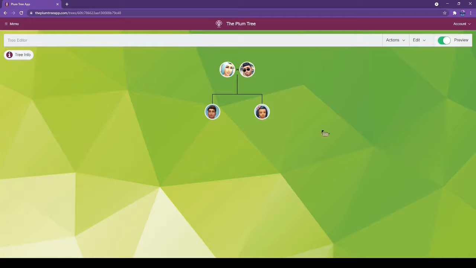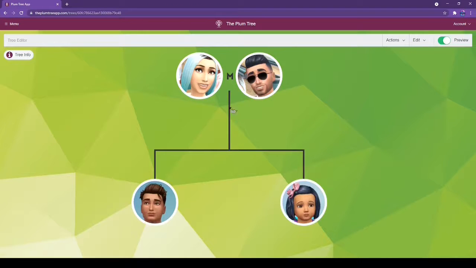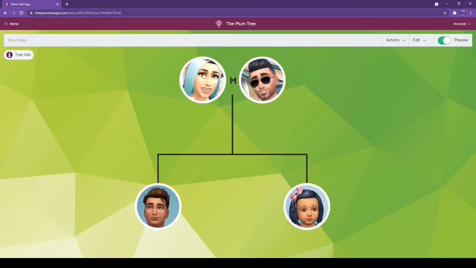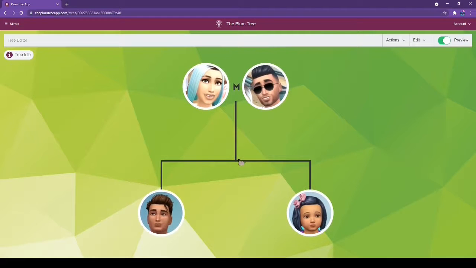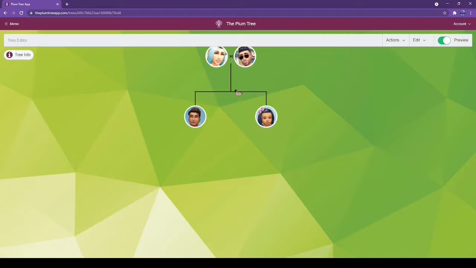I'm going to go ahead and hit preview mode. You can also, I believe, if you scroll, I'm on the computer right now, so I'm using my little scroll wheel on my mouse, and you can make it bigger and smaller to get a better look at them. So this is my family tree so far. I cannot wait to see it grow, and I will continue to update this.